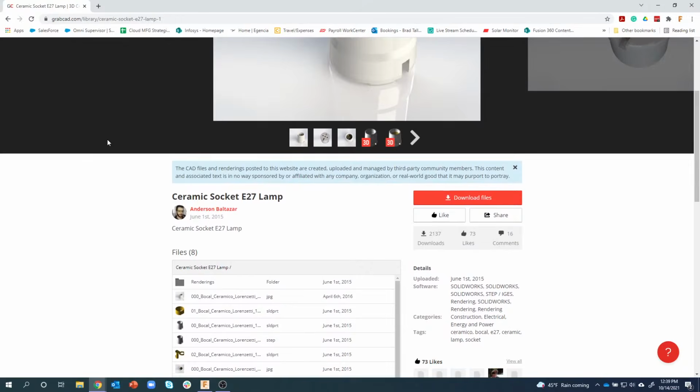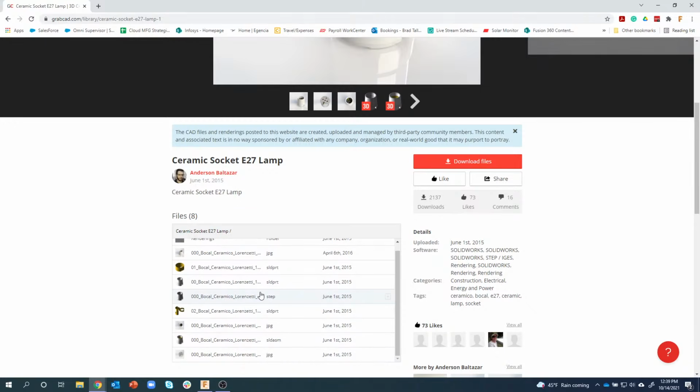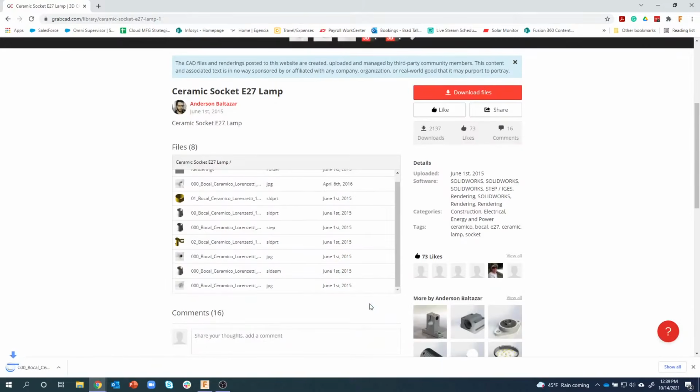I'm going to scroll down, and you'll notice it says download files. This will download a zip file of everything that's in here, and you can see there's some renderings, some JPEGs, some SolidWorks parts, but then there's a step file in here, and honestly that's all I really need. I could bring in these SolidWorks parts, but I'm just going to hover over this step file, and it's kind of hard to see, but there's this little down arrow right here, and I'm going to say download, and it just grabbed that step file.